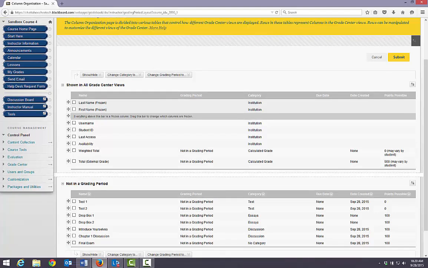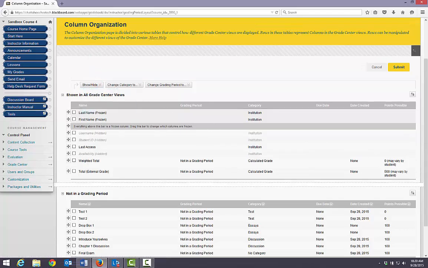You scroll down and you put check marks next to any column that you don't want to see in your grade center. And then you hover over Show Hide and select Hide Selected Columns. Those columns are now italicized and ghosted.